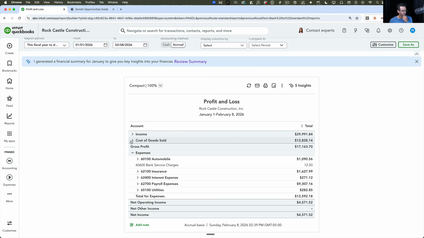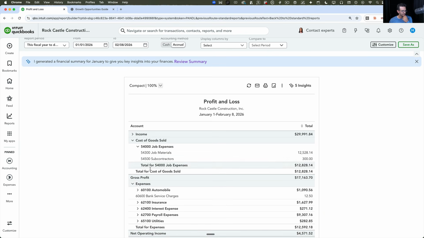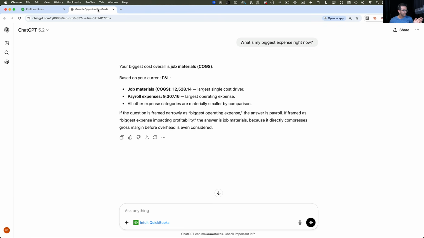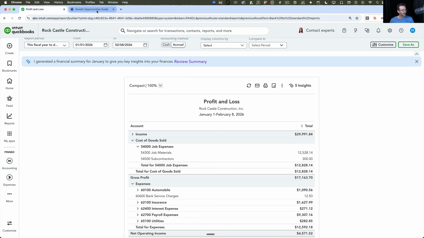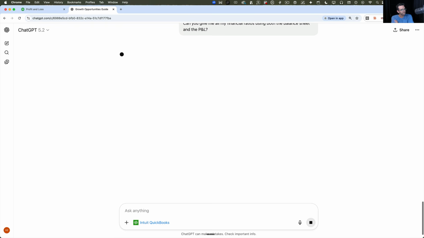And then job cost materials, which should be here in cost of goods sold, inside job expenses. Yep, 12,528.14. That's accurate. Okay, not bad. Let's see, what else can I ask? Can you give me all my financial ratios using both the balance sheet and the P&L? Let's see if it'll do that.